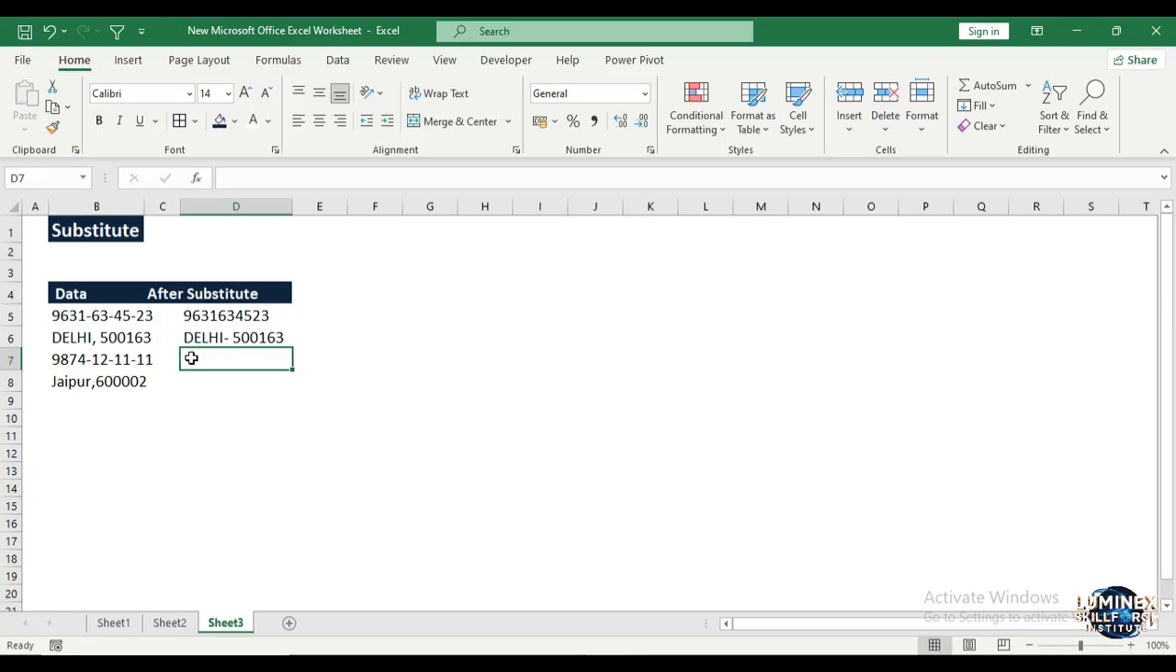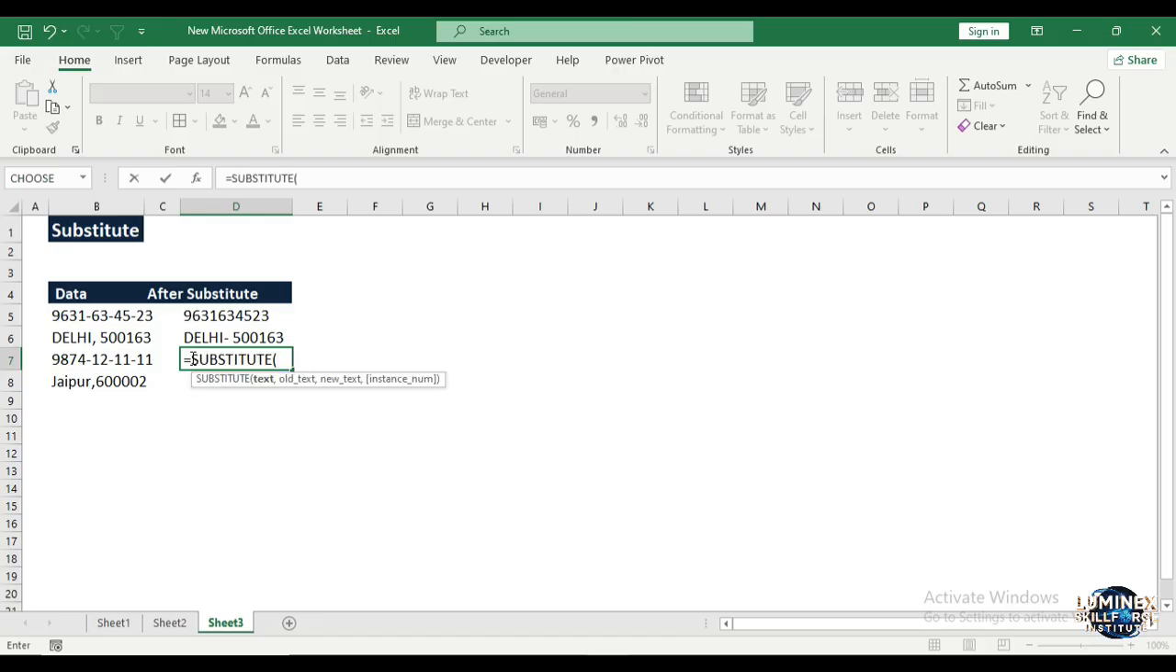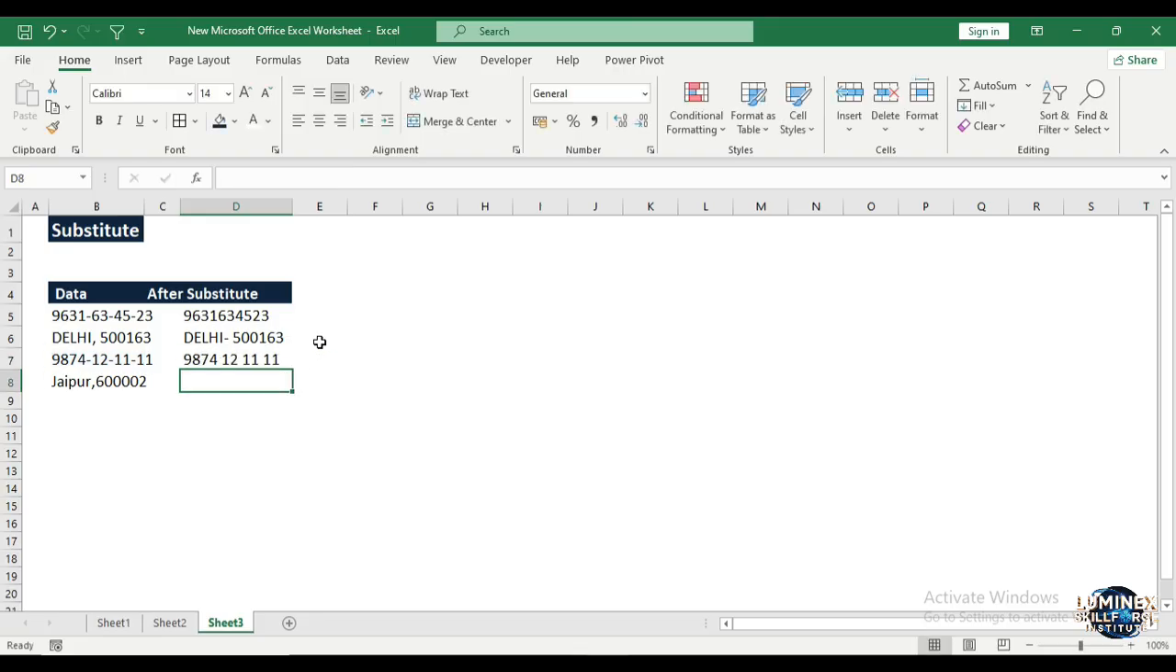Furthermore, you can also replace hyphen with space. Let's see how to do this. We have hyphen in our data, and I want only space here instead of hyphen. For this, type equals substitute. Select the B7 as text argument. Then I'll type hyphen in inverted commas as old text and space in inverted commas as the new one. Now, our formula is ready. Press OK, and you can see that we have now space instead of hyphens.